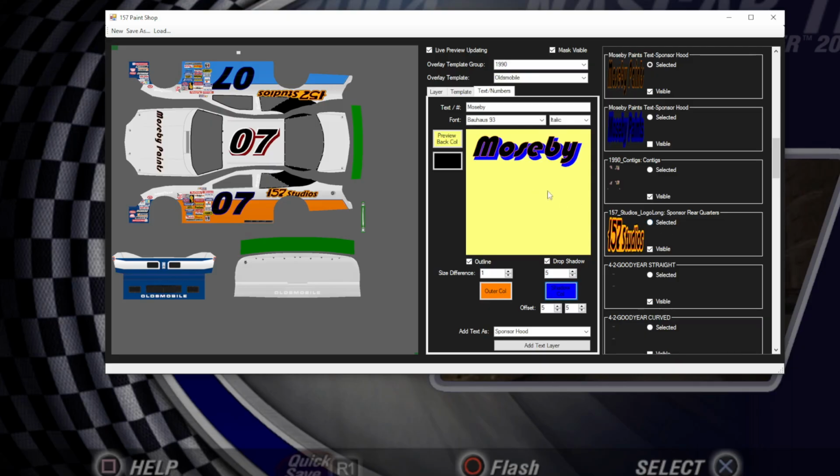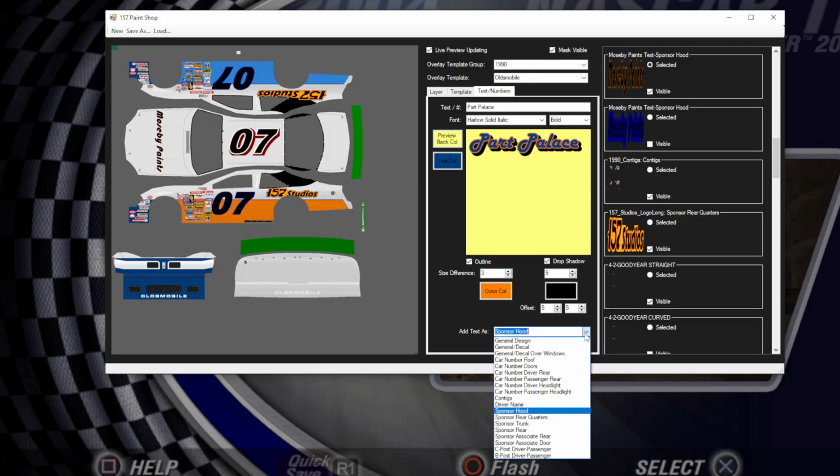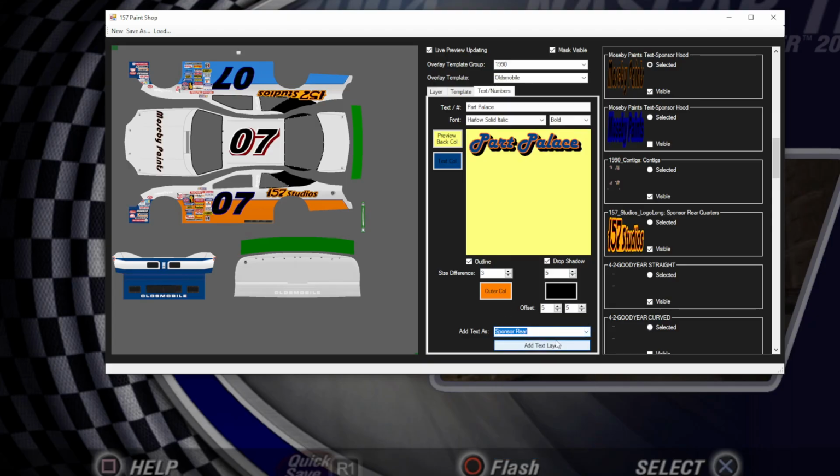So, if you wanted to make your own new fancy logos, you can do just that. Maybe you want a fictional company called Part Palace, and you want to slap them on the rear of the car. You can select sponsor rear. You can make their logo however you want. Hit add text layer, and boom, there it is on the back. So it's pretty quick and easy to make your own paint. A lot quicker than learning a paint program, buying a paint program, and messing around with all that.